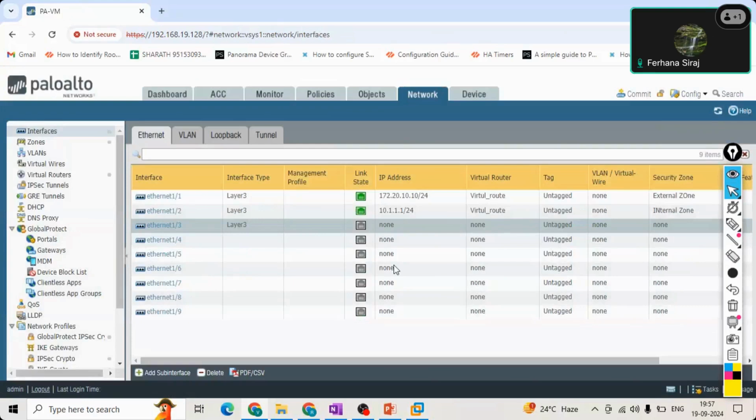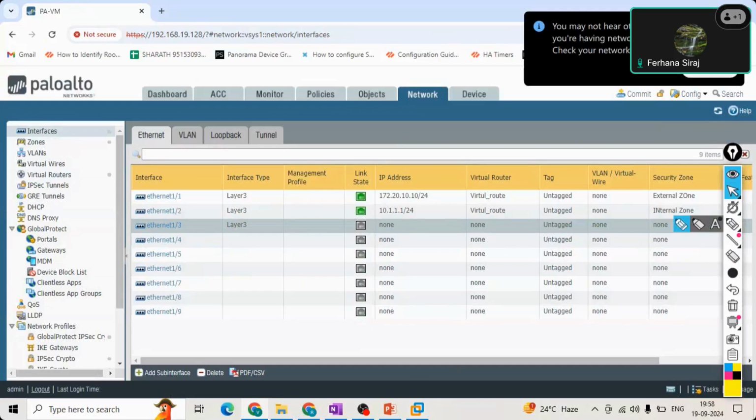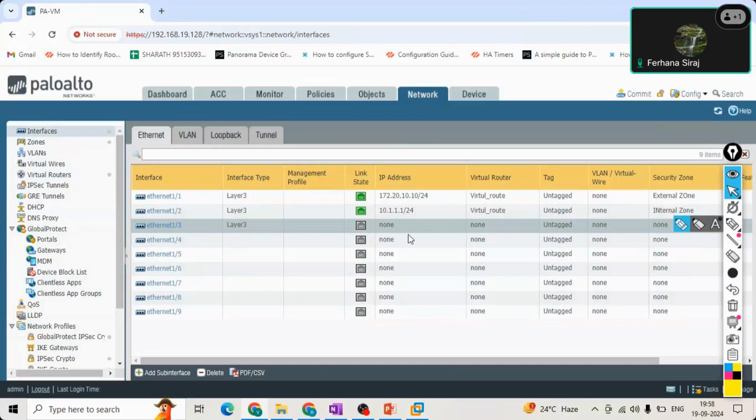/1, and then E2 is going to be internal, and then E1/3 is DMZ, and then the IP here is 172.20.10.10. And the other one is 10.1.1.1/24, and the DMZ.